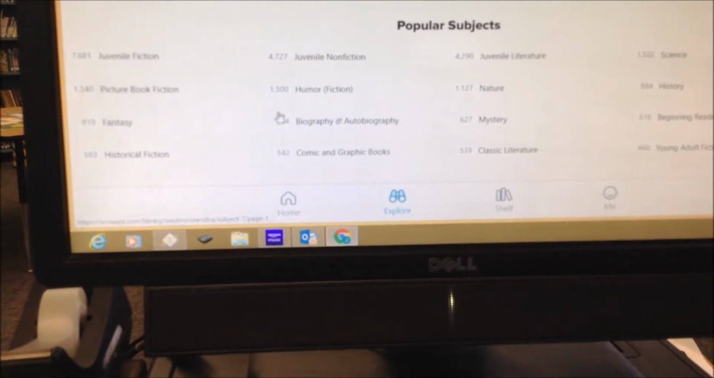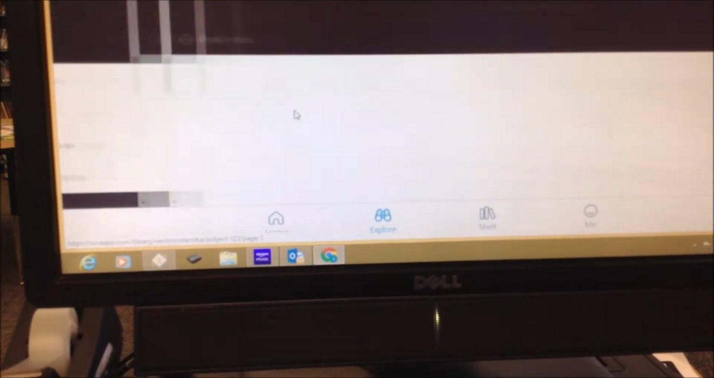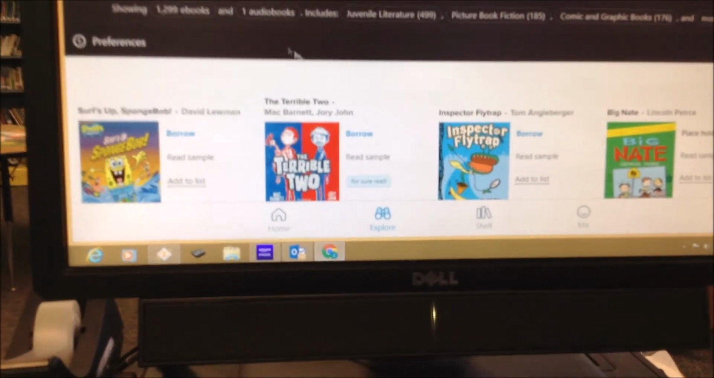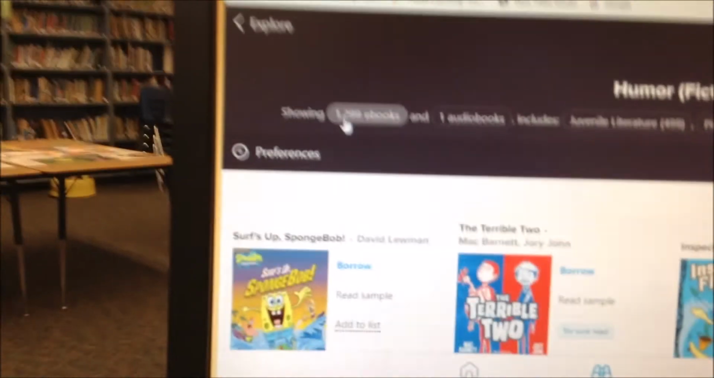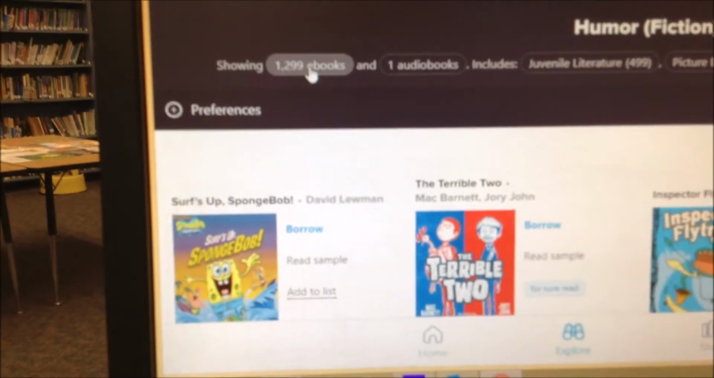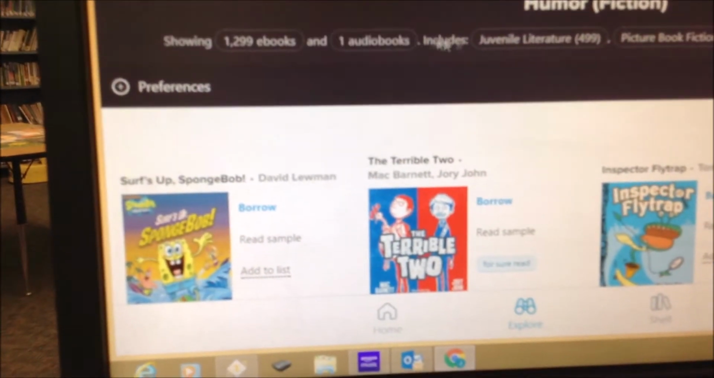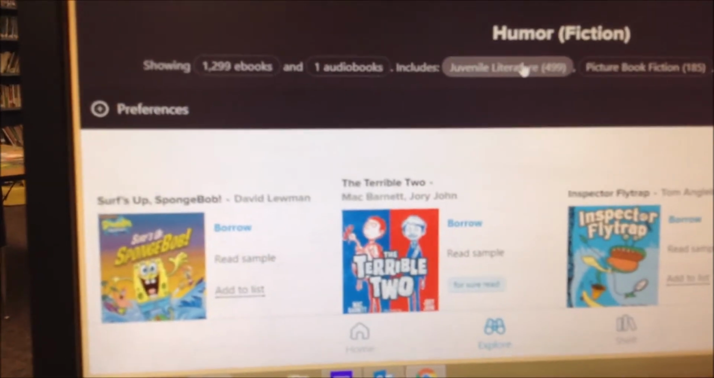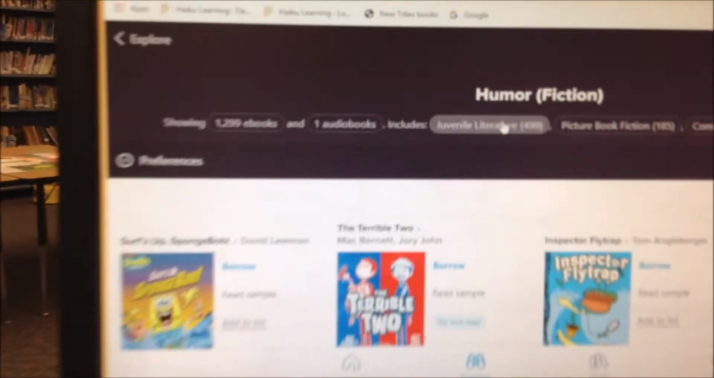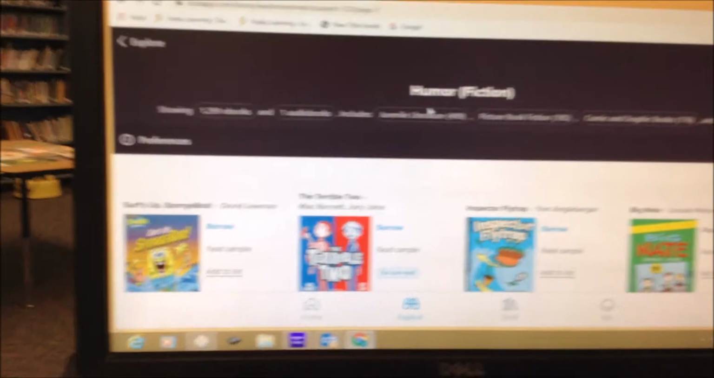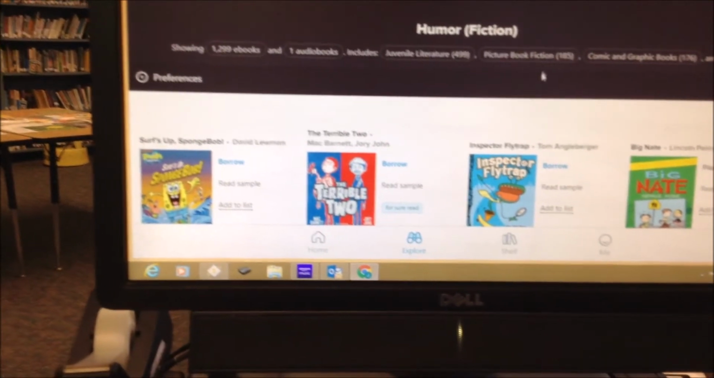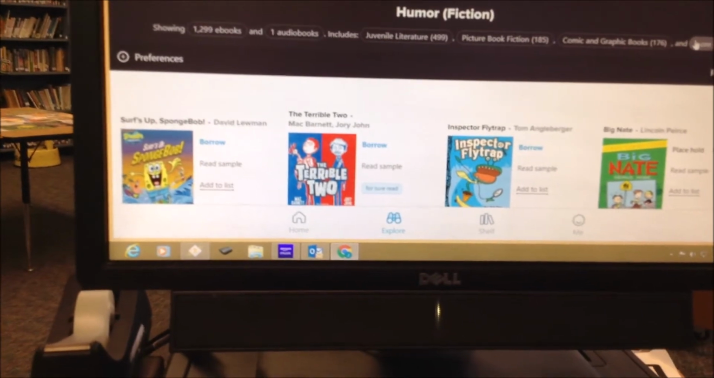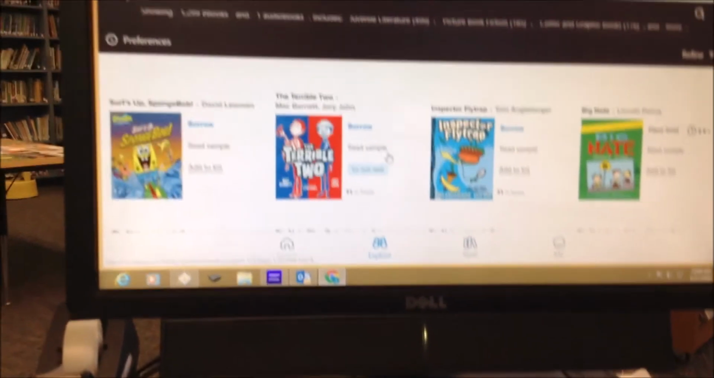Okay, so let's find a funny book. There we go, humor. And now it says there's 1,299 ebooks, and then they break it down a little bit more. One of those is an audiobook, 499. Or juvenile fiction. Some are picture books, so it kind of breaks it down that way. It's kind of nice. So now you just get to go through them.